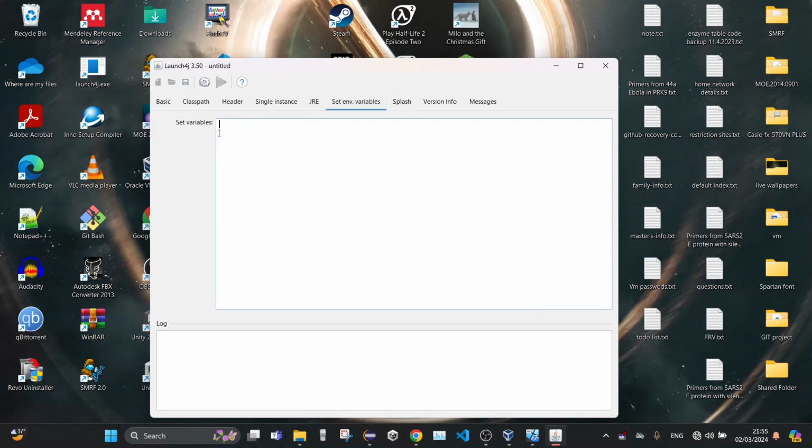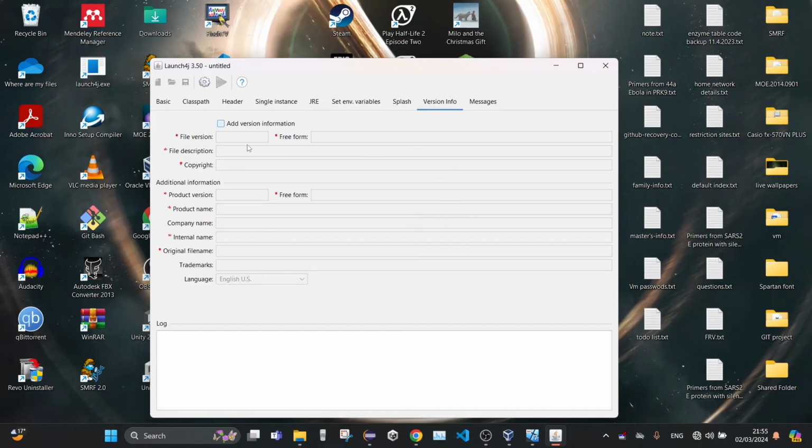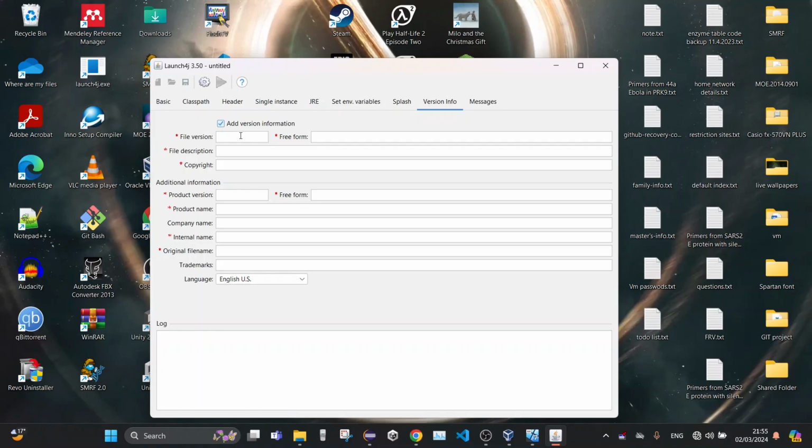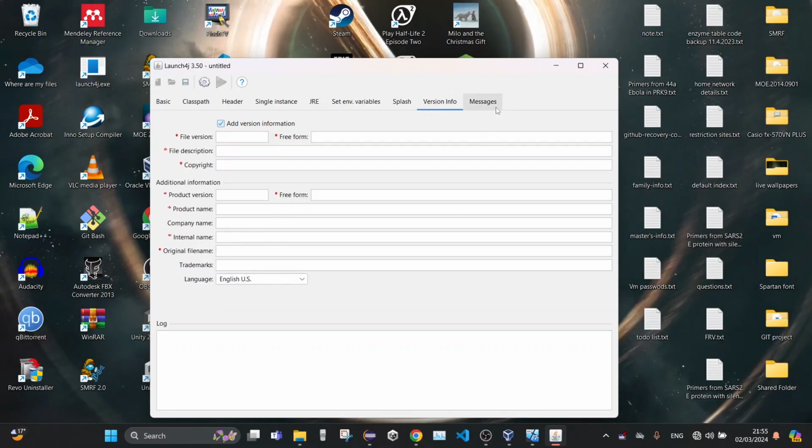Set environmental variables if you want environmental variables for your applications. If you don't know what that means, also just don't add. Again, you can add a splash, but I've never done that, so I don't know how well it works. Version info, which is important. So add all your info here, like basically file version, free form, any copyright, all the data that you want to have with the application. For now, I'm just going to leave it empty, but you can do it.